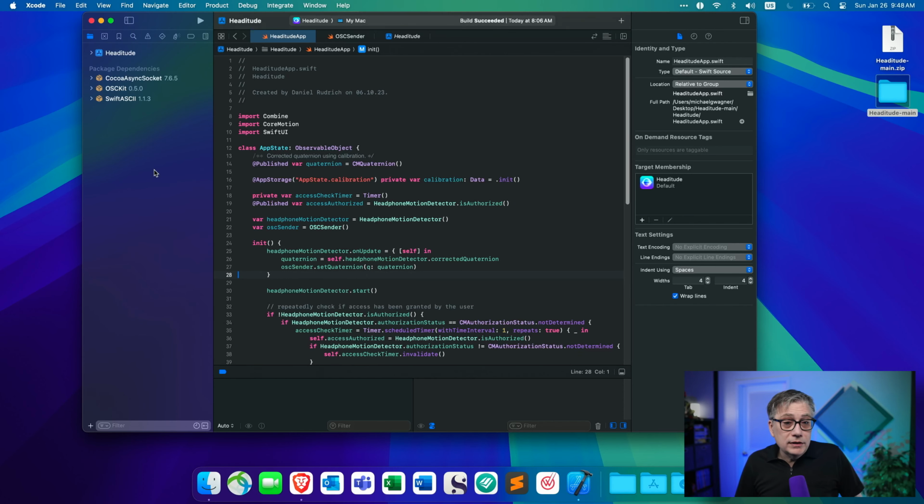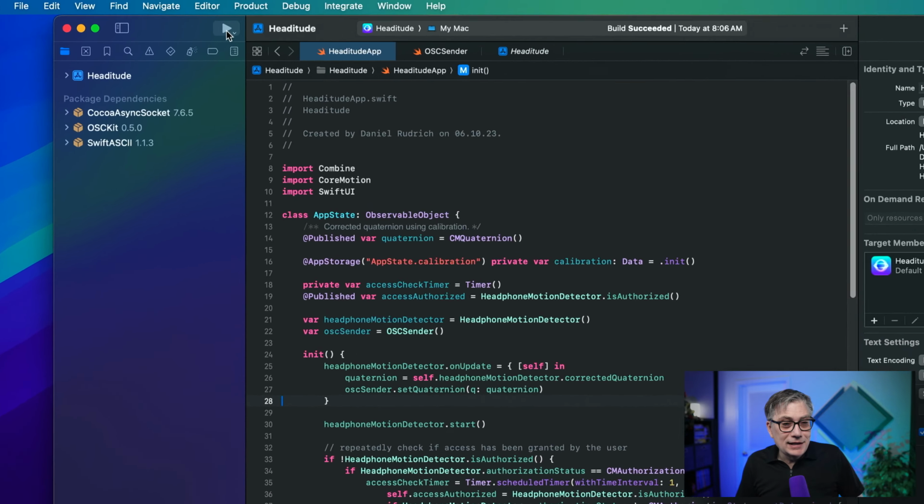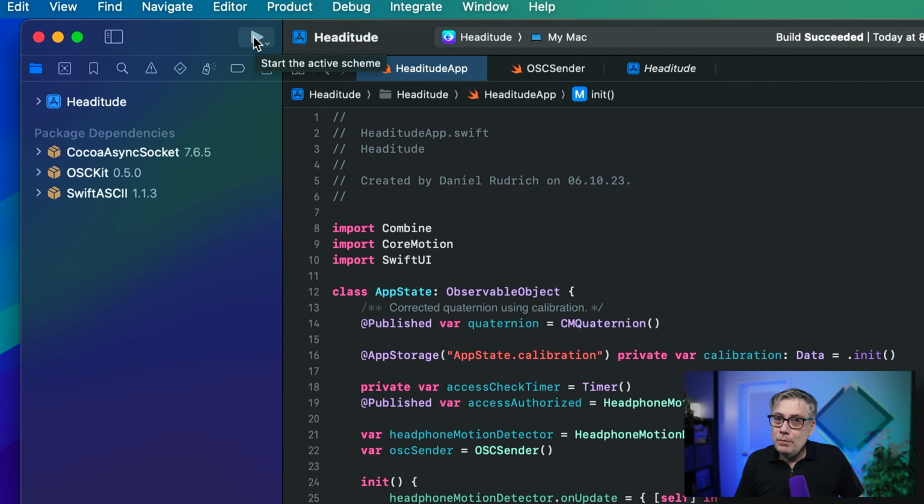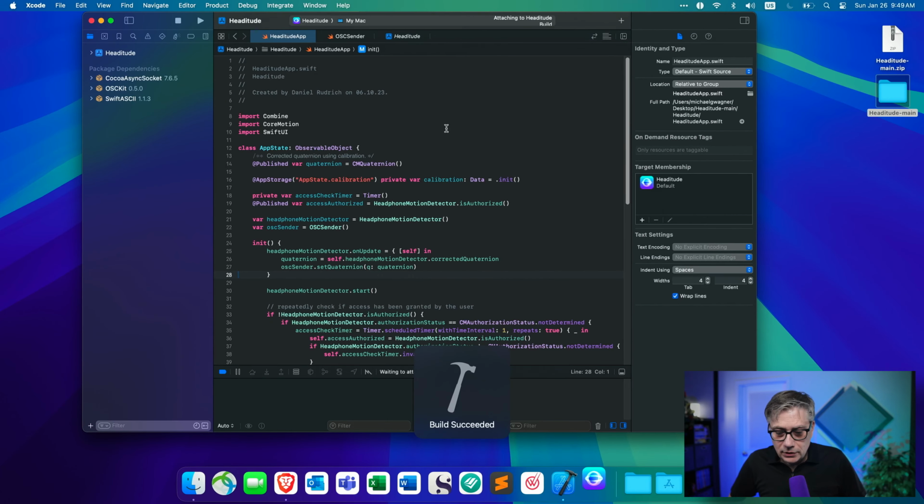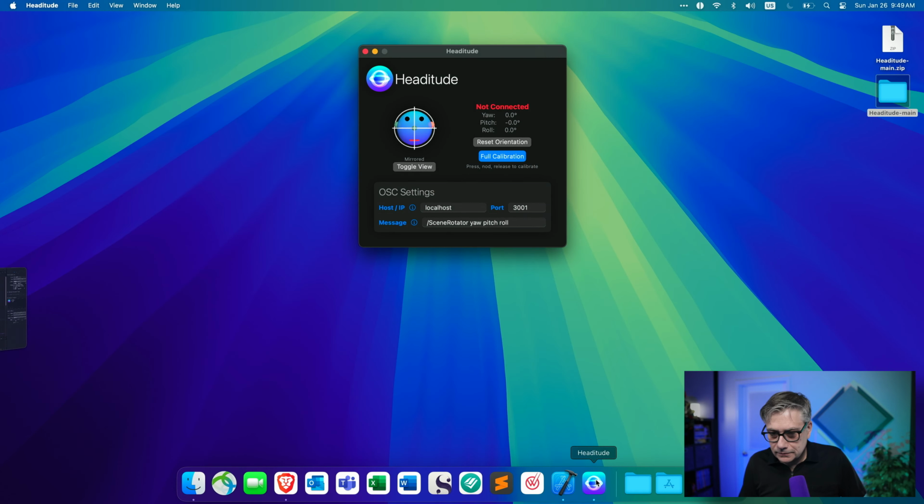And with that, the only thing that we really need to do is press this little button here that will compile Headitude. And once it is compiled, it will actually run it. So let's do that. And that will tell me build has succeeded and it's opening up Headitude. And let's wait until it has opened up. And here we are. And this is Headitude.